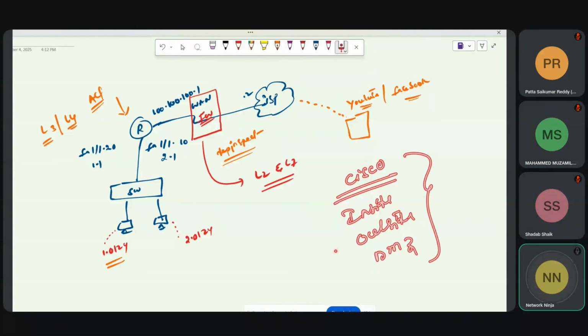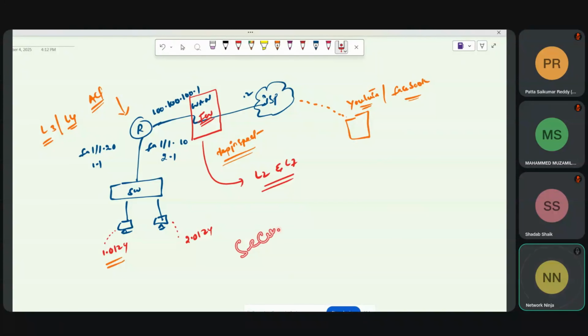Cisco works based on security levels, or you can say security values. But the Palo Alto firewall works on a zone basis. We are going to create these in the upcoming classes.